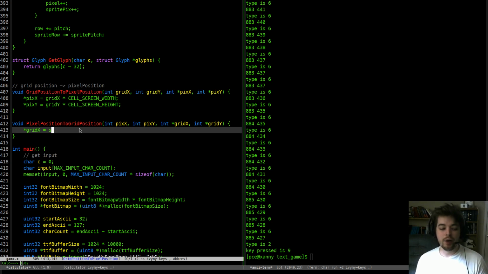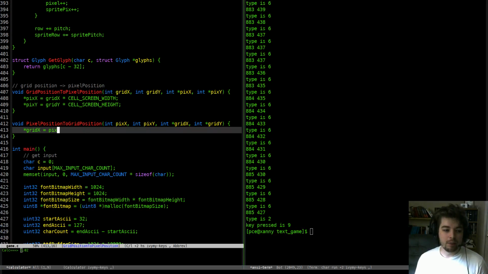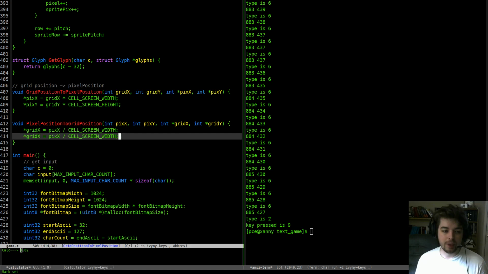And the way that it's going to do that is it's just going to lop off the decimal part. So if you have 1.999999999 and you convert it to a whole number, it's just going to say, all right, that's 1, right? So that's actually ideal for our case, right? Where we're going to say this is going to be pixx divided by cell screen width. And then we can do the same thing for y, right?